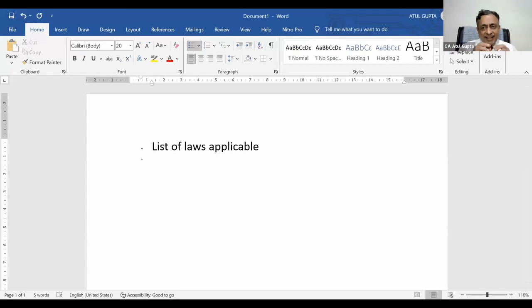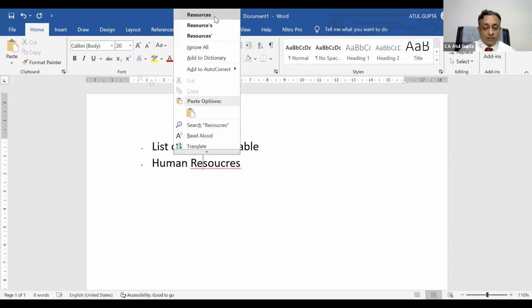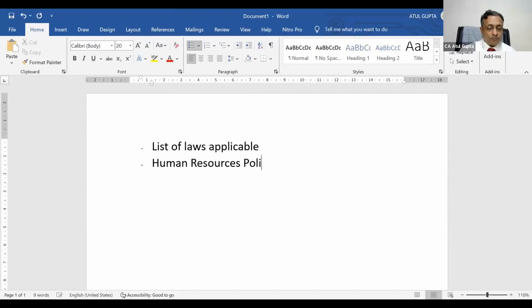See, the mechanical aspect of implementing has its toughness, but this is pre-preparation before you start implementing payroll in Tally. So first, the list of applicable laws. Then one of the most important aspects that you must have before you go for implementing is the human resource policy. You must have your human resource policy with you.